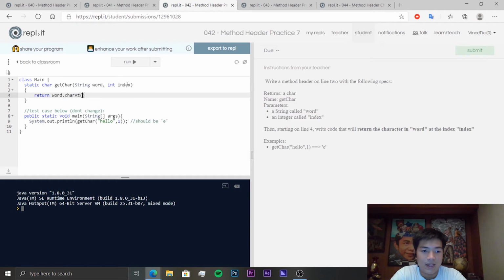And if you remember, the method to get the character from a string at a certain index is word.charAt, and then we can put the index in here. And we can simply return this character, and it should all be done. That's it.